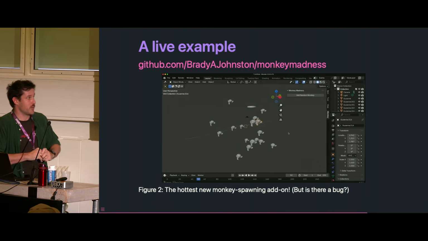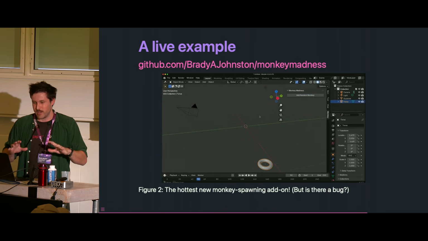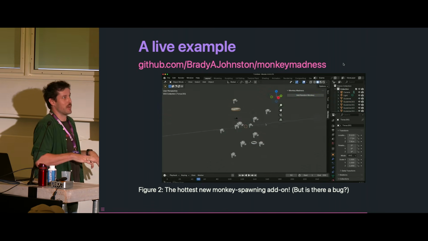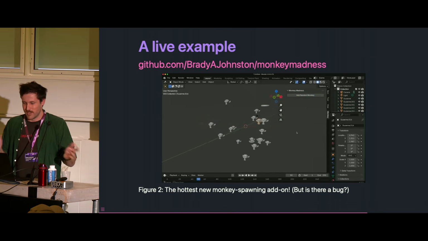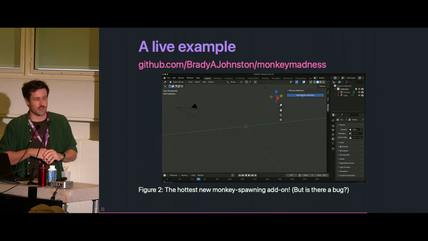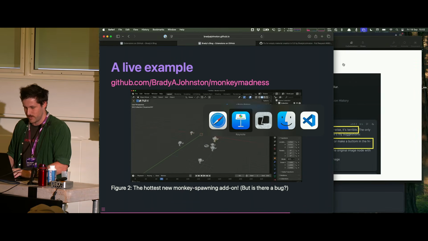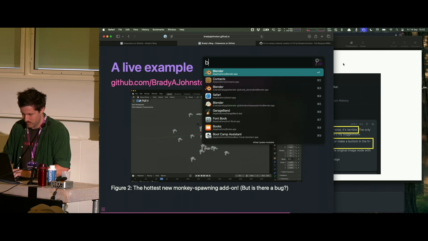There we go. So we're going to do a live example. If anyone has their laptop and Blender open, you can go to github.com/BradyJohnston/monkeymadness. And we're going to install this new add-on, and I'm going to show you that there's a horrible bug, and then we're going to fix it, and live coding has never gone wrong in my life. So we're going to get Blender.